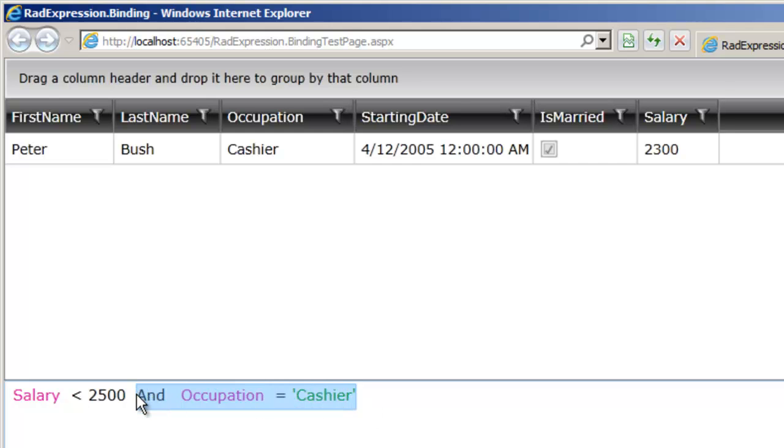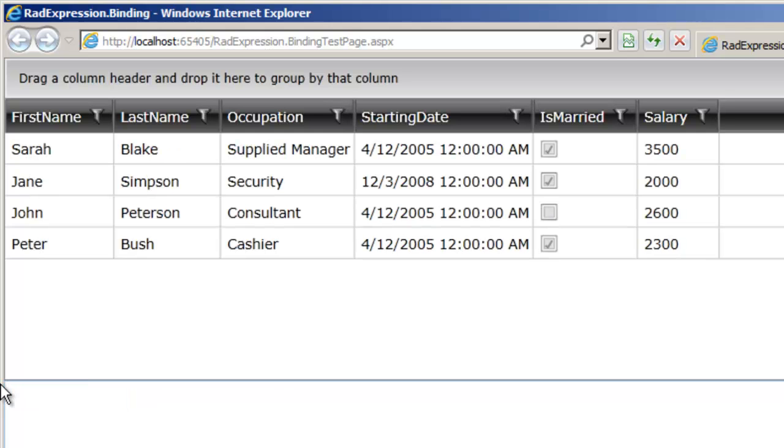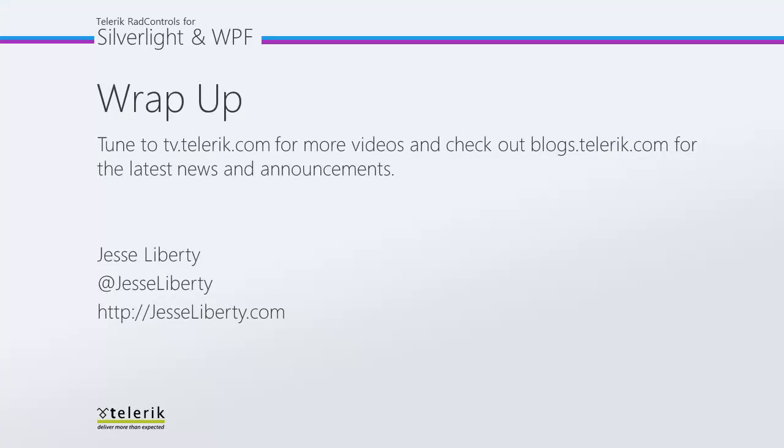If I delete the second part of our equation, we immediately come back to all the occupations that are less than 2500. And if I delete the salary, we come back to all of our original values. I hope you've seen how easy it is to bind the Expression Editor to the data grid and how powerful it is to do so.